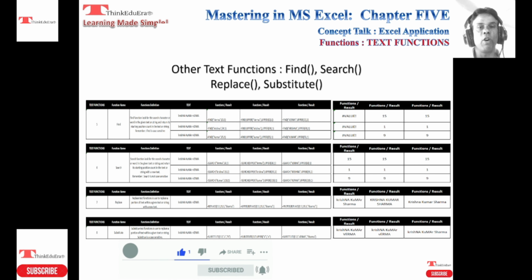Okay viewers, I hope that now you are aware of FIND and SEARCH, and the difference between them is very important. FIND is case sensitive, remember this. If the case is not matching, it will not produce the result. However, the SEARCH function is not case sensitive. Even if you write it another way, where the characters match but the case does not, it will still find it and show you the result.